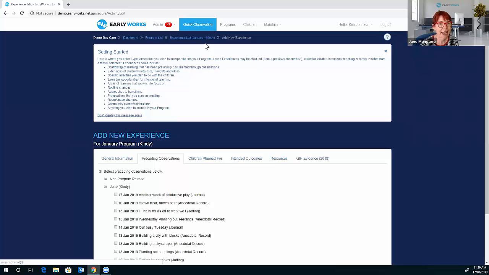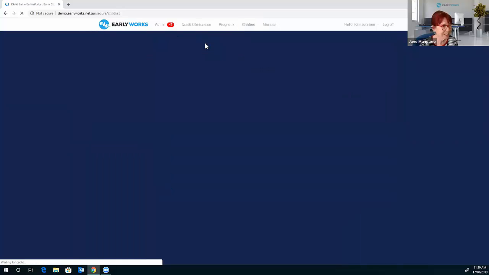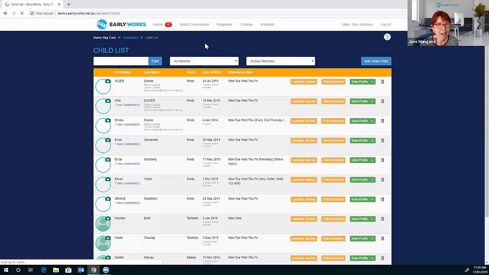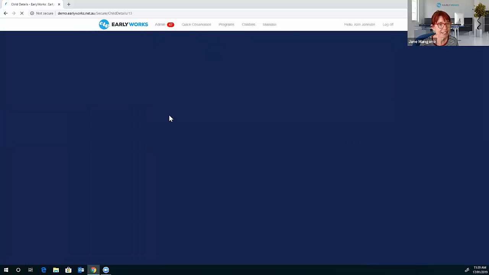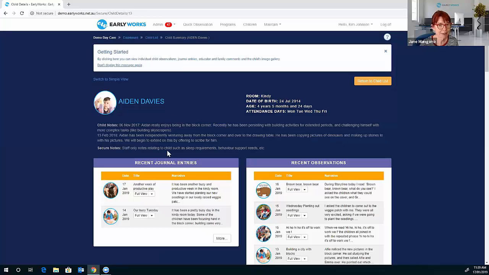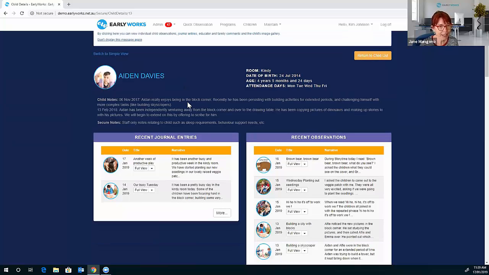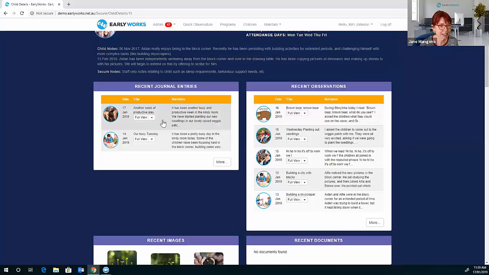Okay, now we will go into children. So this is where all of the information magically gets funneled into the children's files. Basically here, most of the information will be in the child summary. So to get to that, I just click on child summary. And this is the information that you would keep updated about each individual child, their attendance days and so on. Then we've got all of the documentation that's been added for that child.